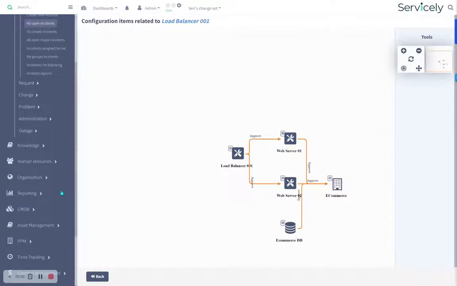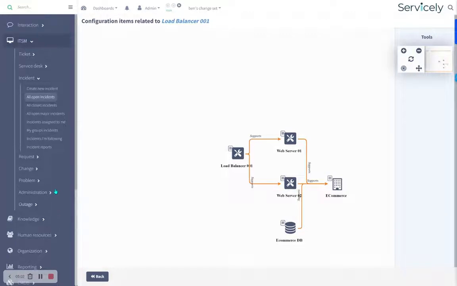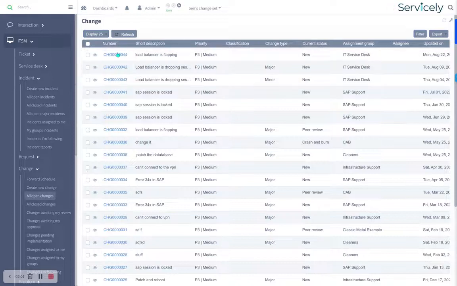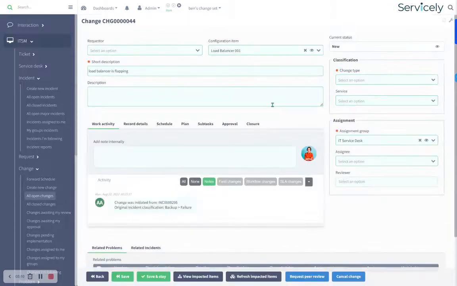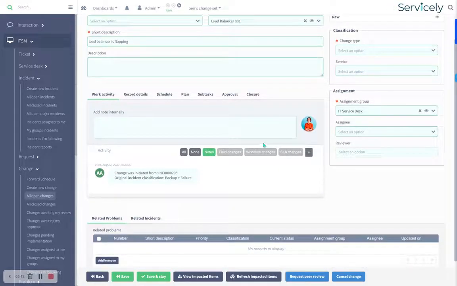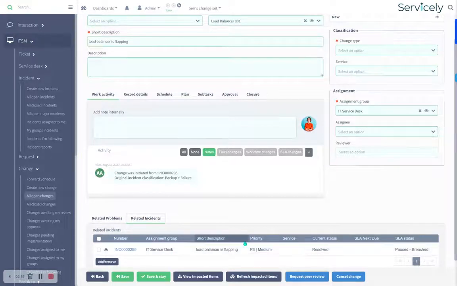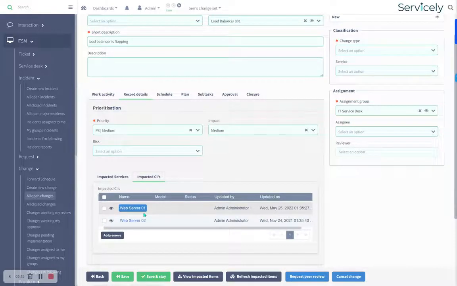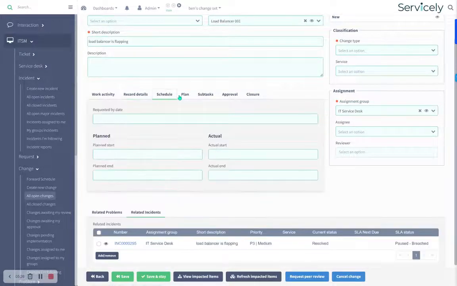All of that happens within the change module. So let's have a quick look at that. Let me see if I've got a load balancer. Yeah, there's a load balancer change, and it might have a related incident, say the load balancer is flapping. Then it will have all of the usual stuff you'd expect here: the priority, impacted services, and impacted CIs that we just looked at in that service topology diagram. We can have a schedule.